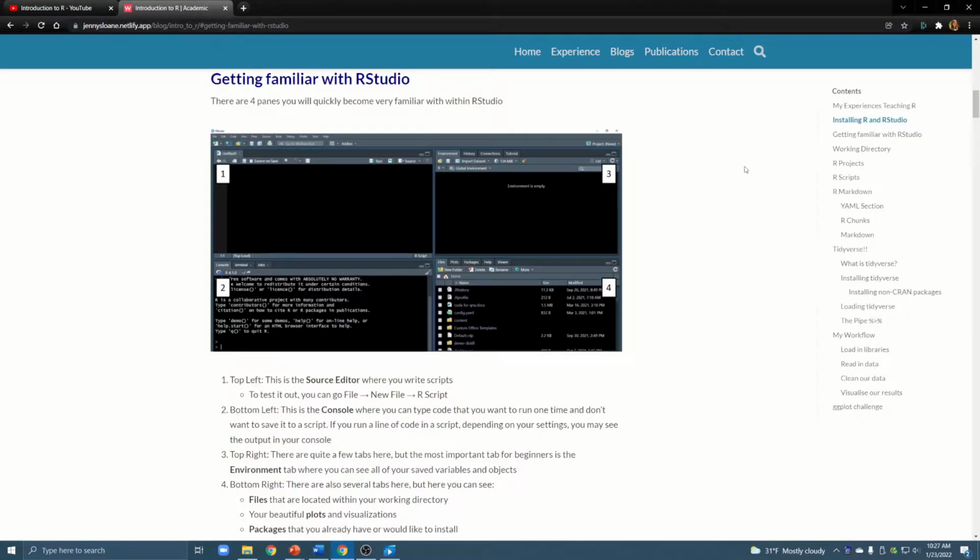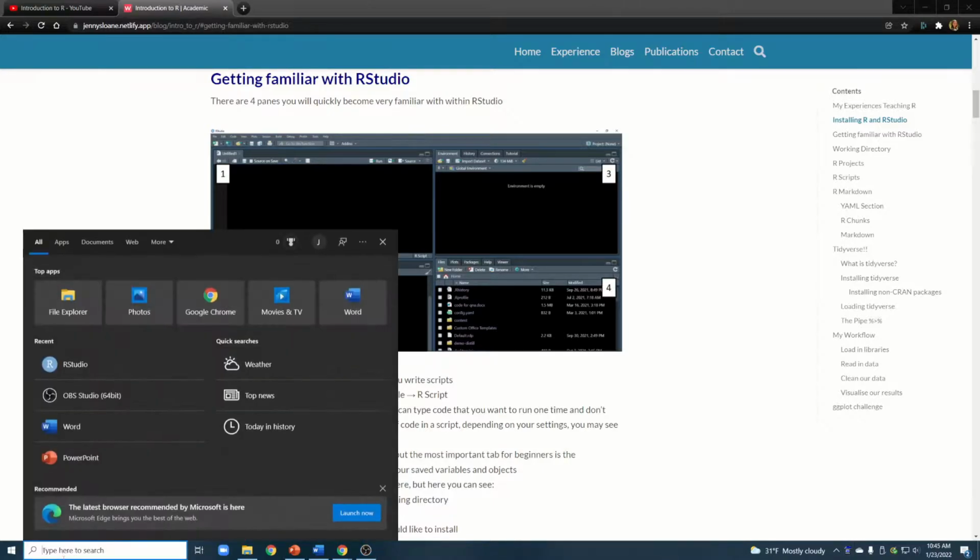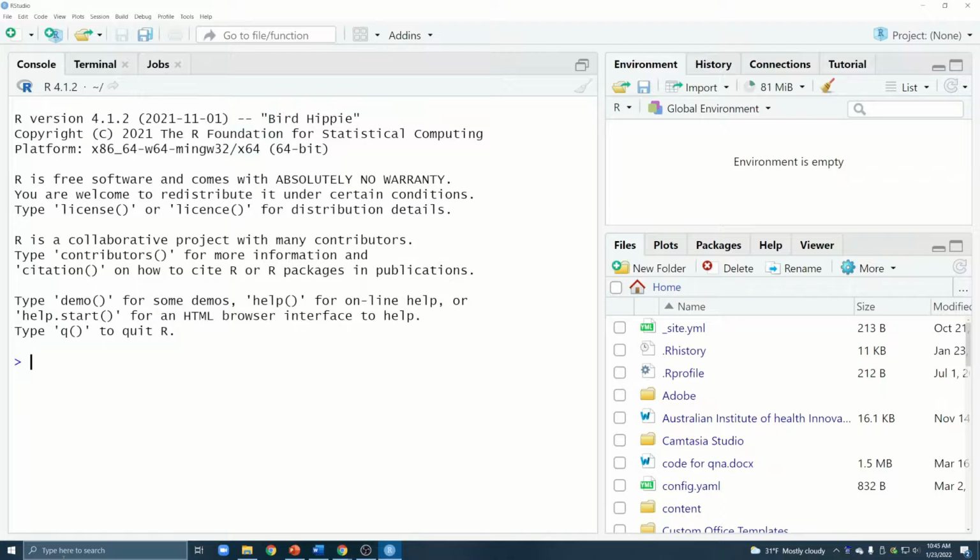But for today, I want to just go over a couple of the basics, such as getting familiar with RStudio and understanding what a working directory is, as well as introducing the idea of R projects. All right, so let's get started by opening up RStudio. Now, I will assume that at this point, everyone has R and RStudio installed, but don't worry if you don't. Please check out that blog post, and I have step-by-step instructions for getting everything installed.